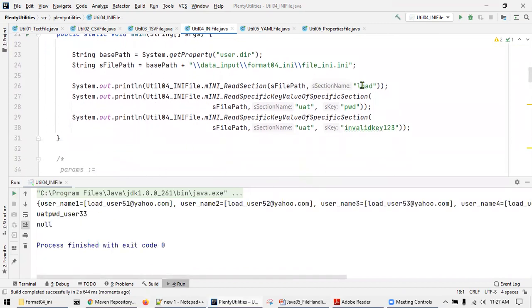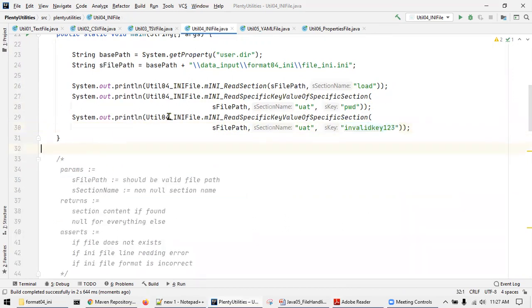Right, so if you see, it is reading the load section here. First thing is, this is the load section, then for the particular section, particular key, and this is the value. And for the same section but some invalid key, or something which does not exist, you will get a null output.